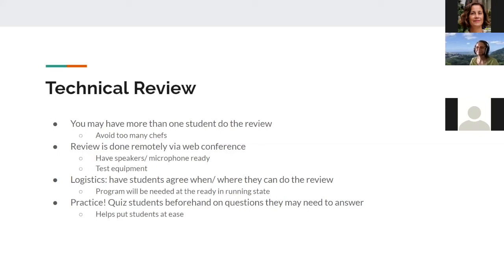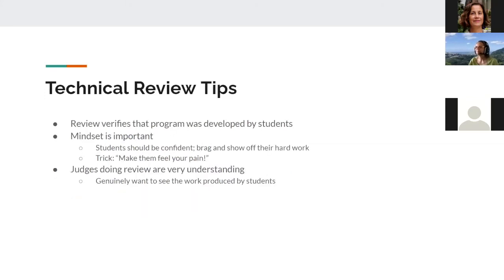And finally, last thing, practice, right? Do some mock technical reviews with your students. Ask them questions. Hey, can you show me how this works? Hey, can you show me the code of where this thing happens, right? Oh, that's an interesting way to do it. How come you decided to do it this way rather than that, right? If you quiz your students, it will help them infinitely be much more comfortable when dealing with the judge, because they're hearing the kinds of critical thinking questions that they're going to hear in real time before the actual thing.